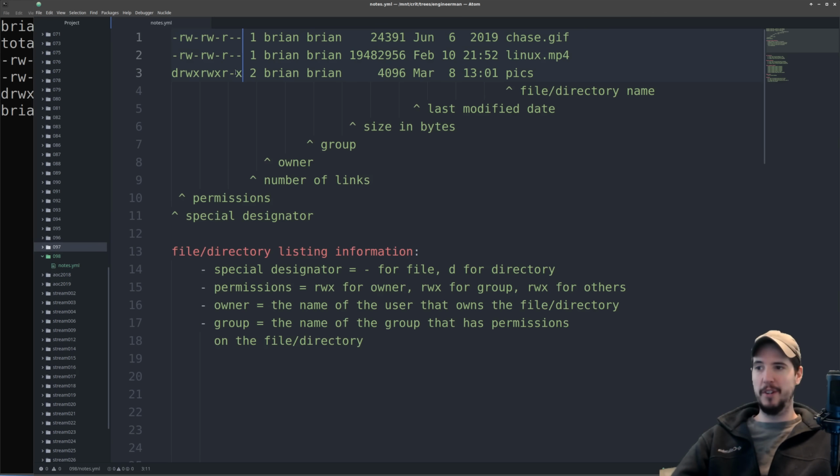And to determine whether or not a permission is granted, if there's a dash, it means it's not. And if there's an r, w, or x, it means it is. So let's look at each of these and see what they mean.